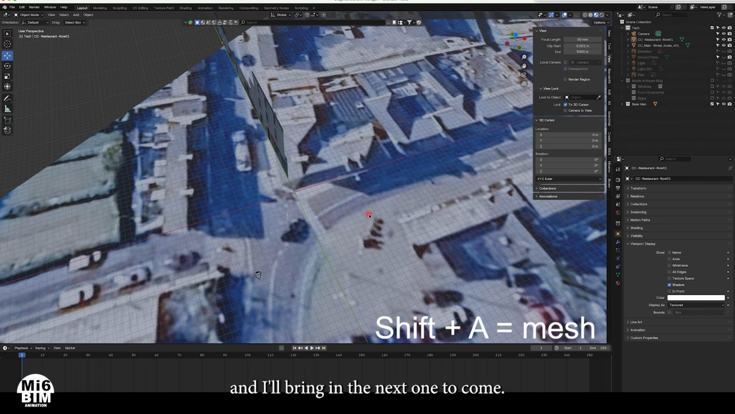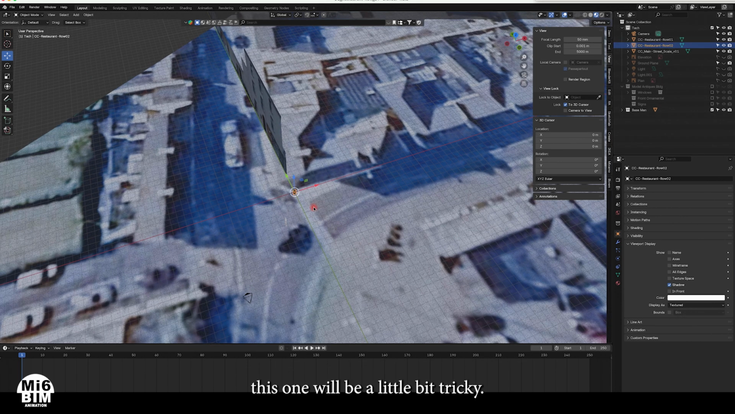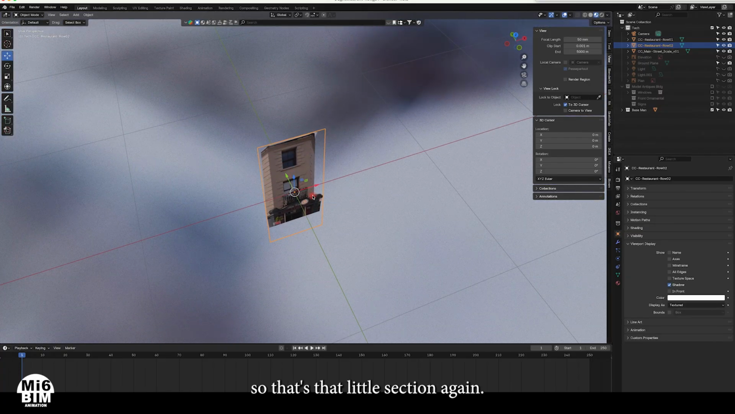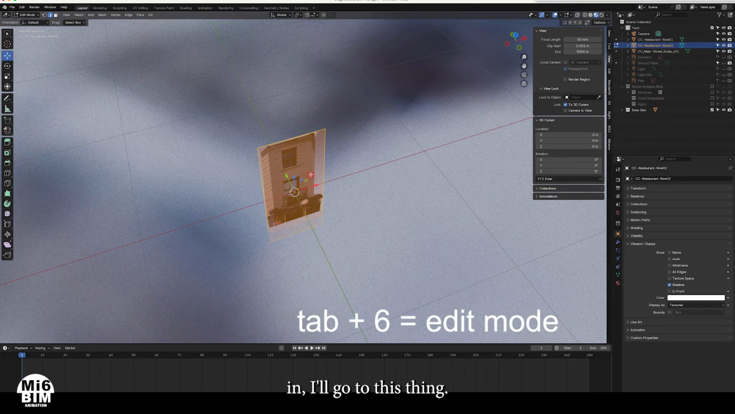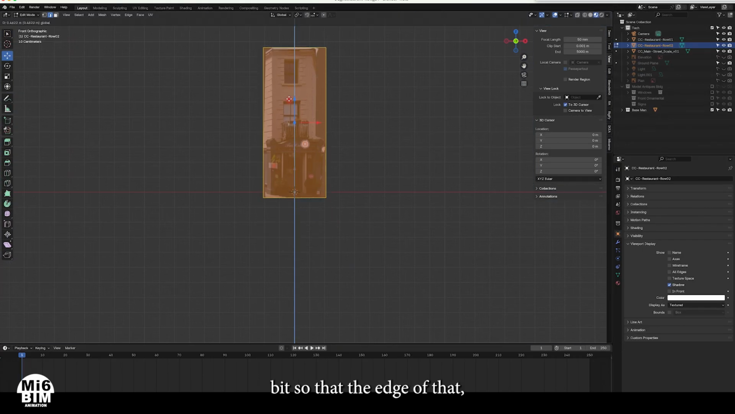Now I'll bring in the next one, image, file. Let's go number 2. Put that in. Now this one will be a little bit tricky. I think this one's a 45, so that's that little section. Again, I'm going to come in. I'll go to this thing. I'm just going to bring it up a little bit so that the edge of that's on there. There it is, like that. It gets me an edge, right? That's where the bottom is right there.